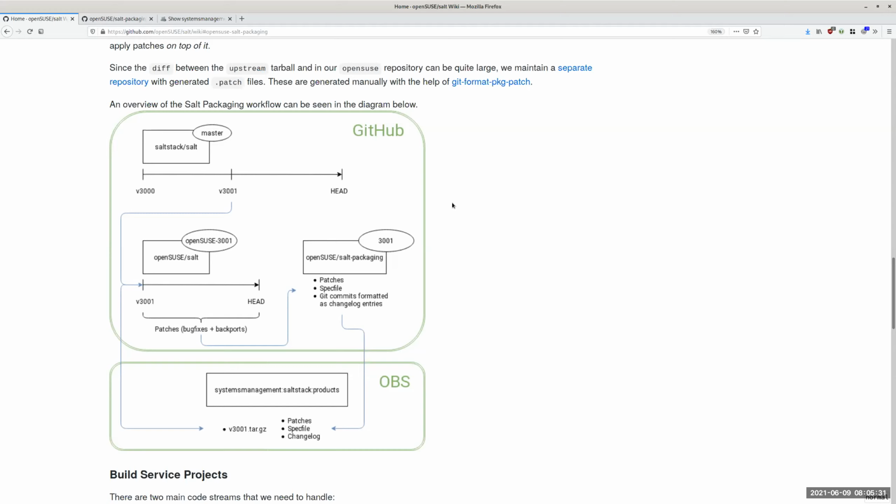Okay. So, we have different distributions. We have openSUSE Leap, we have openSUSE Tumbleweed, and we have SUSE Linux Enterprise. Leap and SUSE Linux Enterprise are more or less the same thing. Tumbleweed has a slightly different process at the end, but it doesn't really matter for now. So the general concept that we have is to have a lot of things in GitHub, and then we also use OBS to build the things in the end.